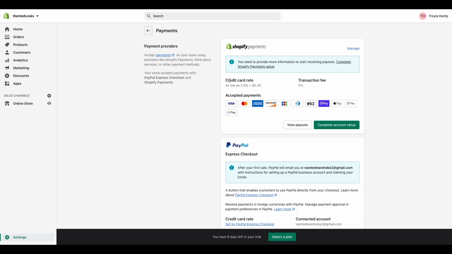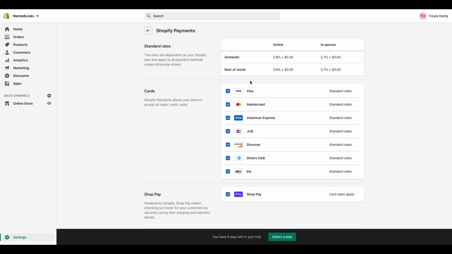So right here, you guys are going to be able to see the credit card rate, the transaction rate, within the payment providers tab. So you guys can see the different payments that Shopify allows you to access and collect. You can come over here to manage, and you can see the different rates. If you are domestic, you are going to be paying Shopify 3.9% plus 30 cents of each sale. So you want to keep that in consideration when you are pricing your inventory, that Shopify is going to be collecting this.